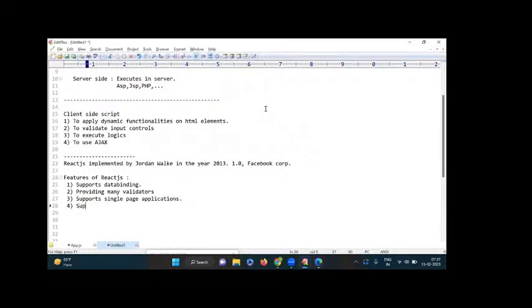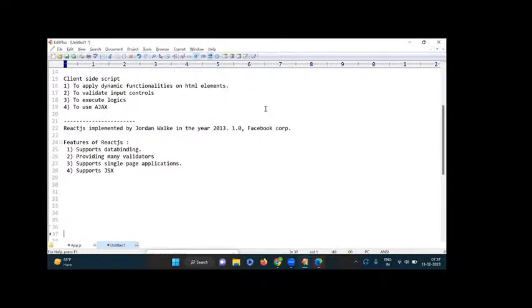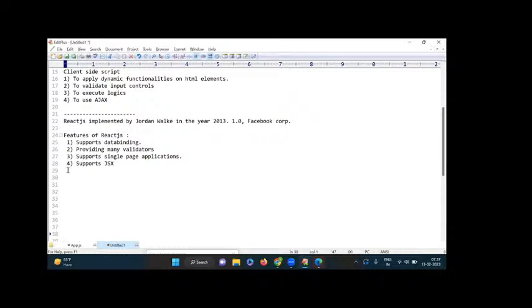Next one, supports JSX. So very important here. JSX is not supported by Angular also. Okay, React is supporting the JSX format. What is JSX? What is the full form of JSX? JavaScript XML. The full form is nothing but JavaScript XML.